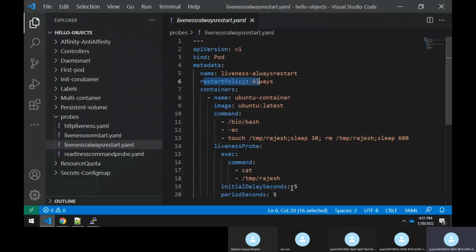The container will restart, which means that the pod will get restarted. So according to this policy, the pod will get restarted. Again, you could see that the pod is going to start running from the beginning again. So this is just to verify how exactly the liveness probe works.